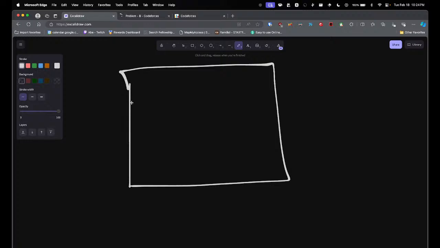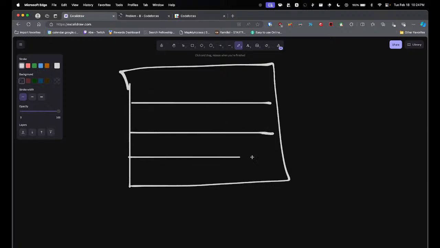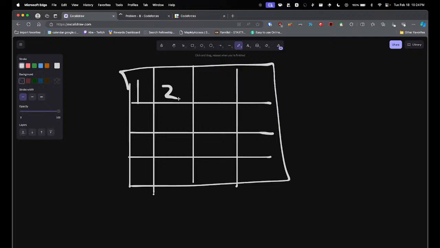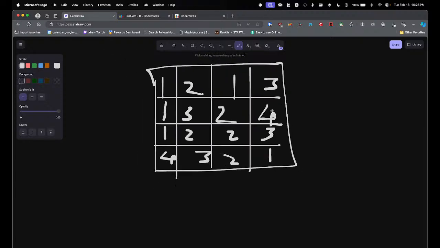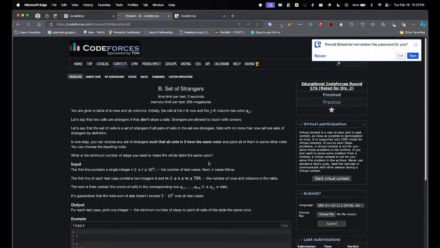Now in B, you're given a matrix. One, two, 1, 3, 1, 3, 2, 4, 1, 2, 2, 3, 4, 3, 2. Okay, that's it. This is my matrix. What it is saying is, I choose a subset of my numbers.